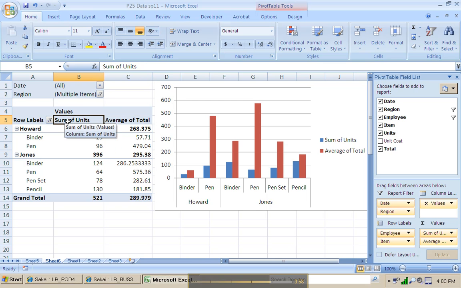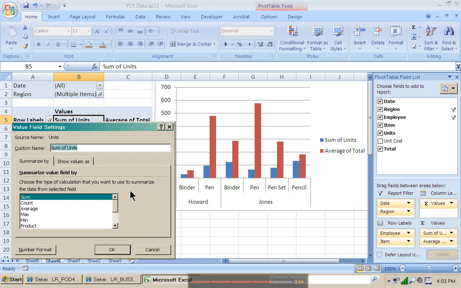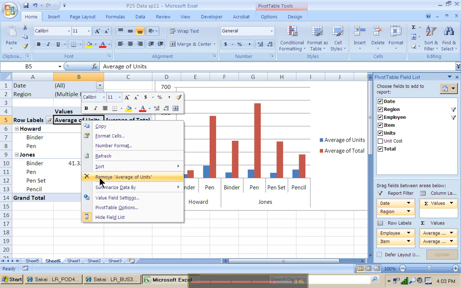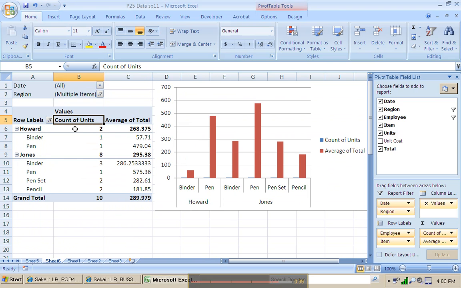This is sum of units. Maybe you want the average. That was under value field settings, and change it to average. All right. Or you might want a count, exactly how many they did. So value field settings, and maybe you want to count. And so Howard sold 1 binder, 1 pen. Jones sold 8 total, different things.